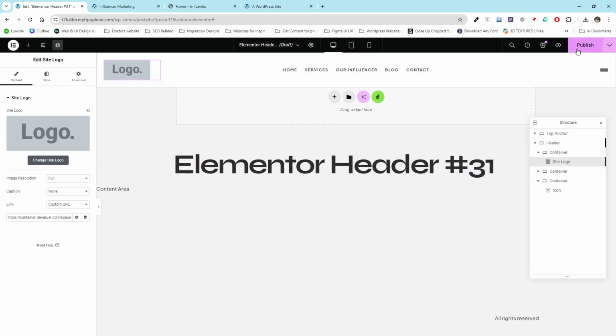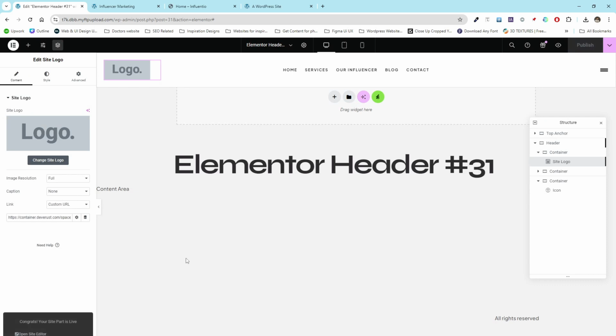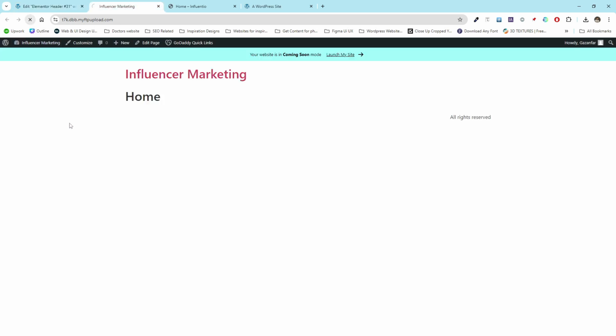We can go back and then you can just click on this publish and make sure you add these conditions. So just click on this add condition and make sure you have this entire site selected here. Just click on this save and close. And once you click on save and close, your header will get live. So let's just go back and give it a refresh. And here you can see this is where our header is showing up.